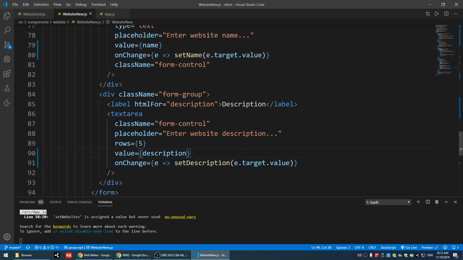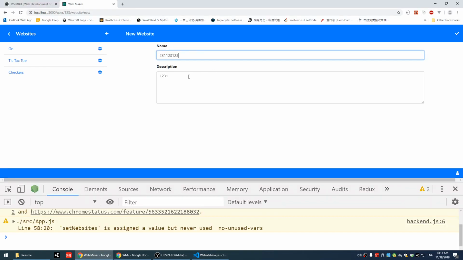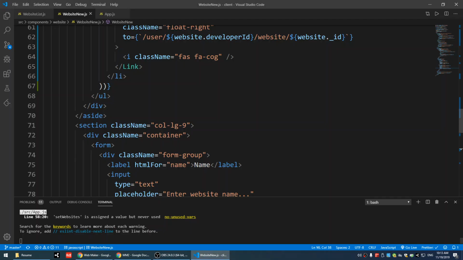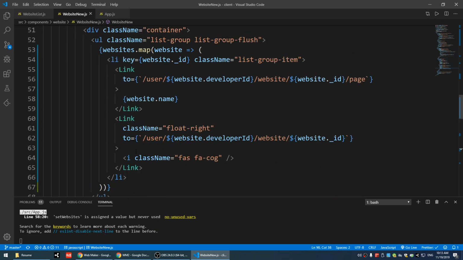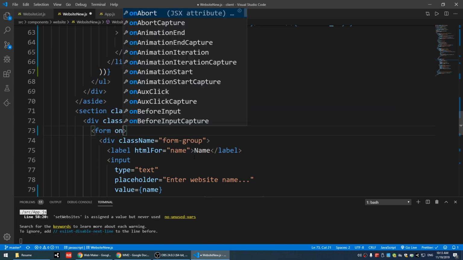All right, so the two variables are binding with input right now. So make sure you can still enter stuff. That means it works. So now we're gonna work on the submit. When I click the check button, I want to submit the form. All right. So where is my form? It's right here. Form tag. I'm gonna have on submit.